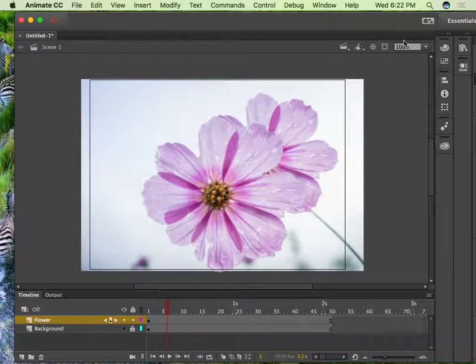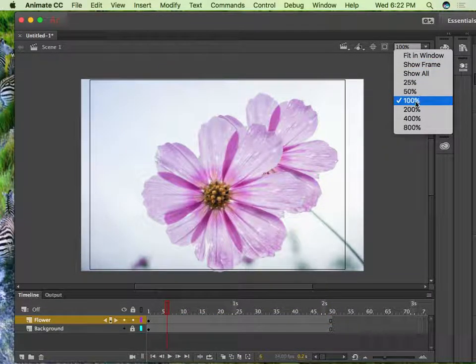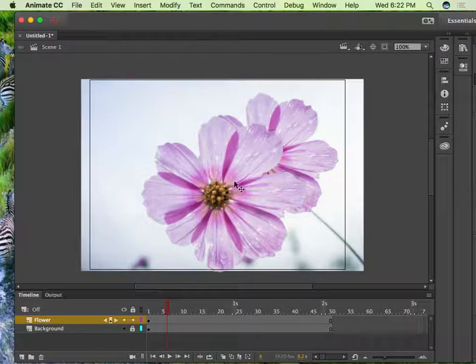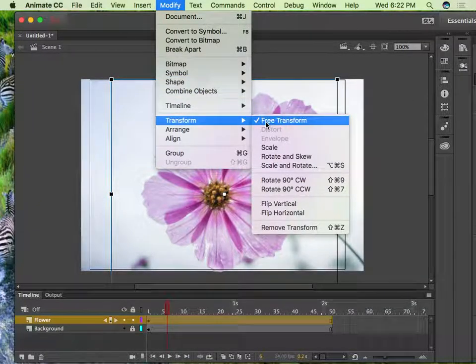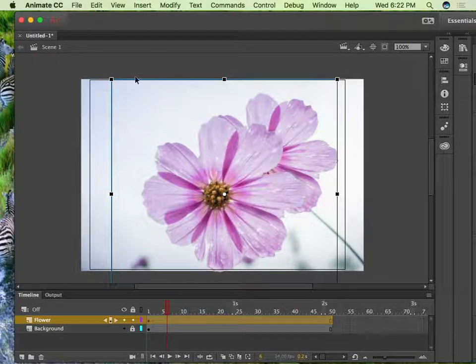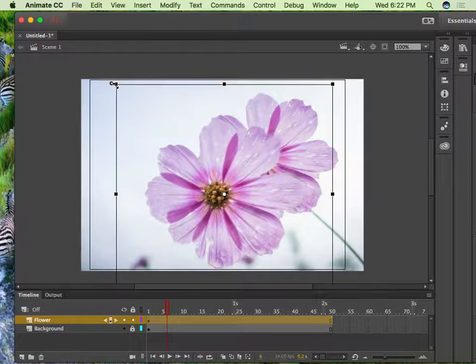All right. Let me see if I can. Sorry. So for this object, then I'm going to actually go modify. I have my free transform already set, so I'm going to bring this down a little bit.